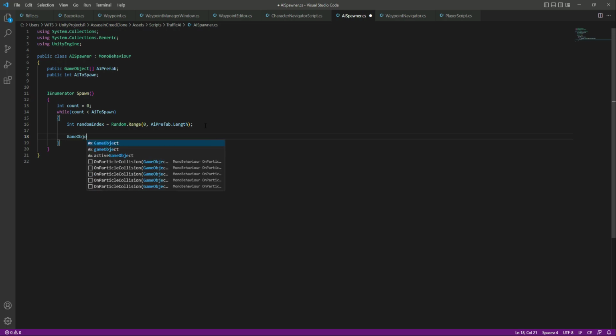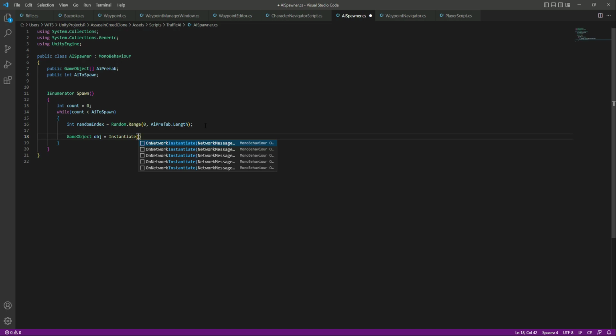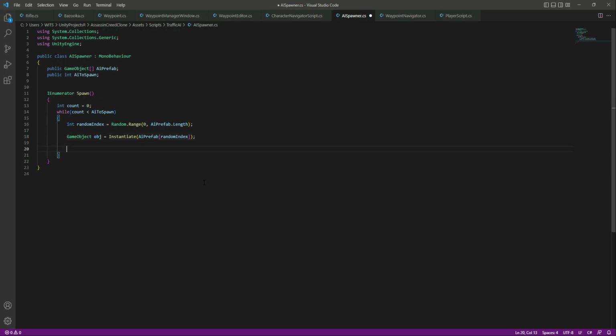Now let's spawn an AI character. So for that we will create a game object by the name of obj. This will be equal to instantiate. We want to instantiate AI prefab, and we need to choose a random AI character, and for that reason we created this random index. So right here we will simply pass random index. So I have 3 characters, and if you have added all of the 7 characters, then from those 7 characters it will choose a random AI character to spawn inside our game.